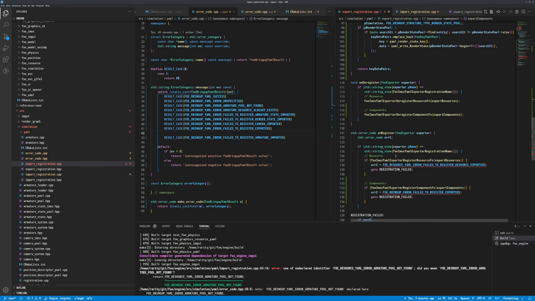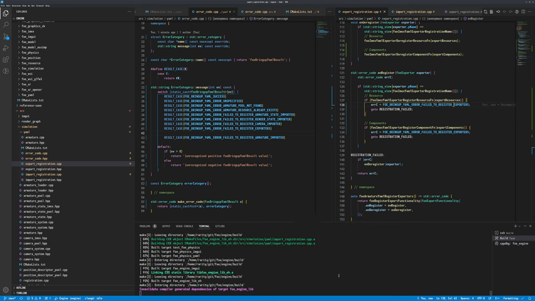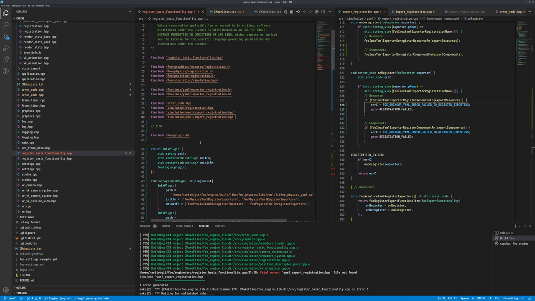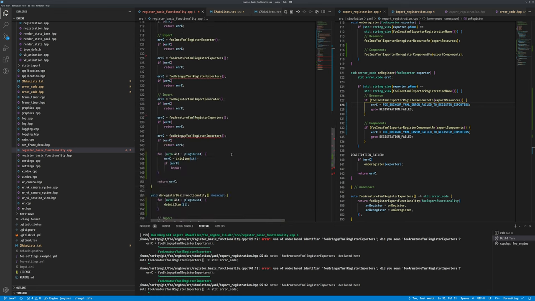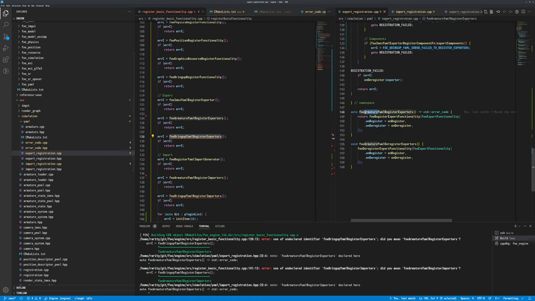Okay, then we got some issues here. Failed to register exporters. That makes sense. So we don't need the armature ones anymore. Or rather, need to rename these.